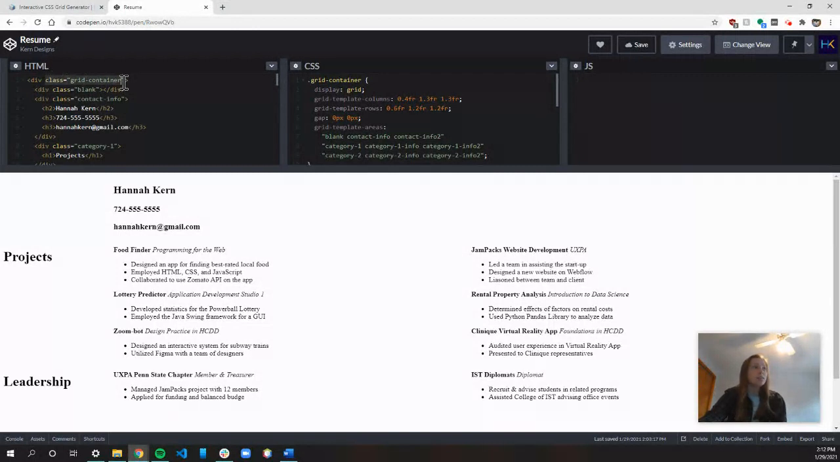And then everything else is just covered with these smaller divs, which are going to make up the inside of my grid container. So that's where I'm going to put down all of my information in my text, as you can see here on the screen. This is my div class for contact info, and you can see it showing up right here.